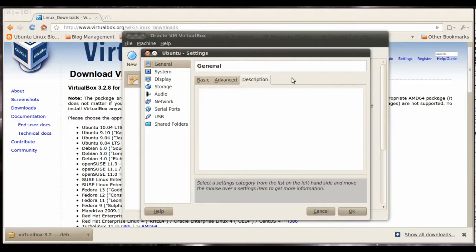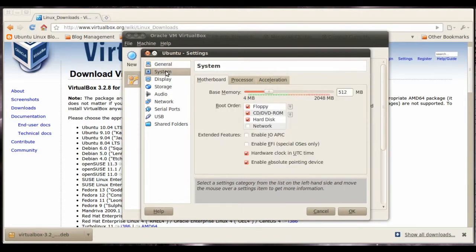Then you can add some description here. Go in here to the system settings, you can adjust the RAM, you can adjust the boot order. Yeah, I will leave it by default. Then you can enable here power management stuff and extended features. We'll play around a little bit with that. On every system it works out a little bit differently.